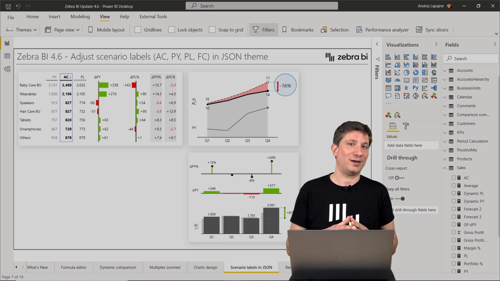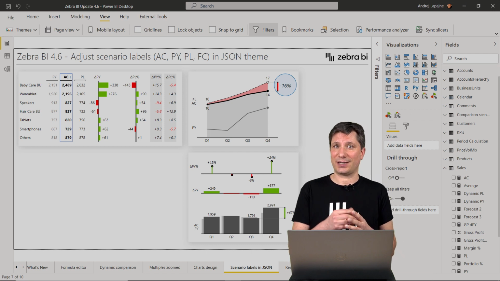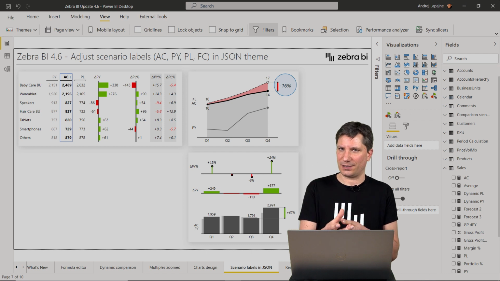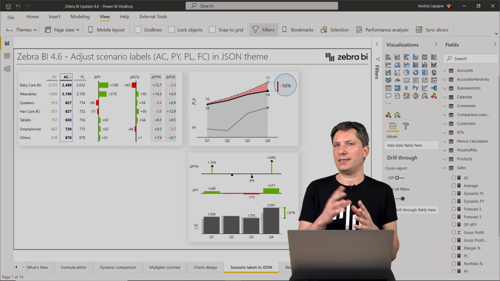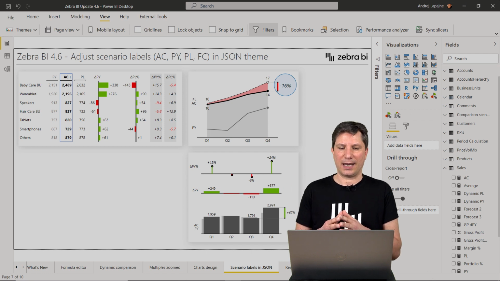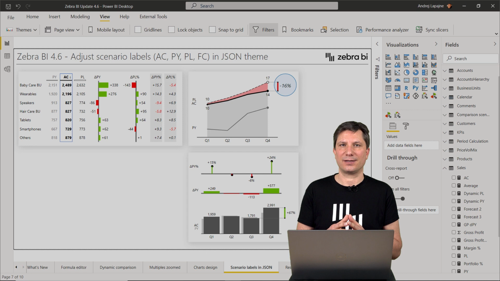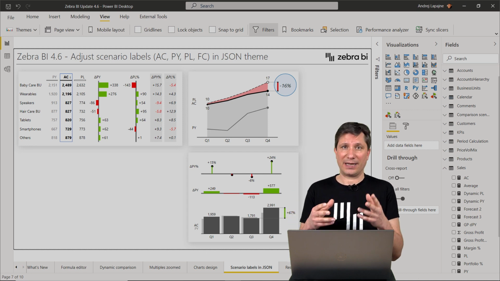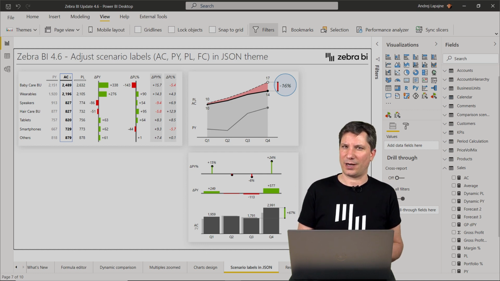So that's why we are rolling out a new feature now that allows you to adjust your abbreviations, your labels in the custom JSON theme. So you can rename the default scenario labels, namely AC, which stands for actual, PY for previous year, PL for plan, FC, and so on, that are actually recommended by the IBCS standard, but you can simply customize them for the whole company. Let me show you how you do that.